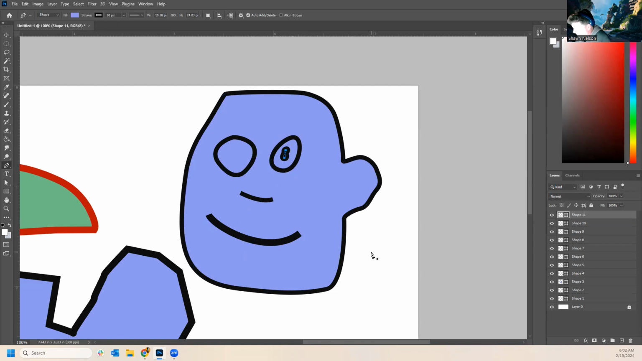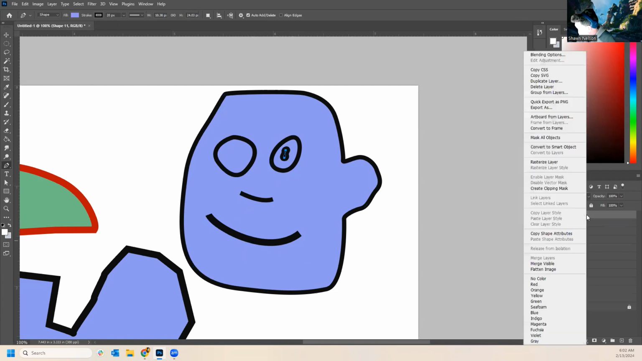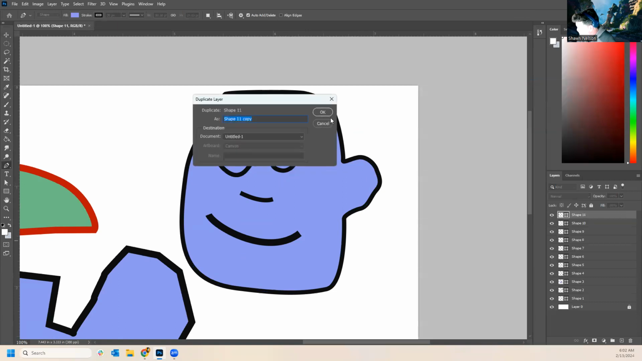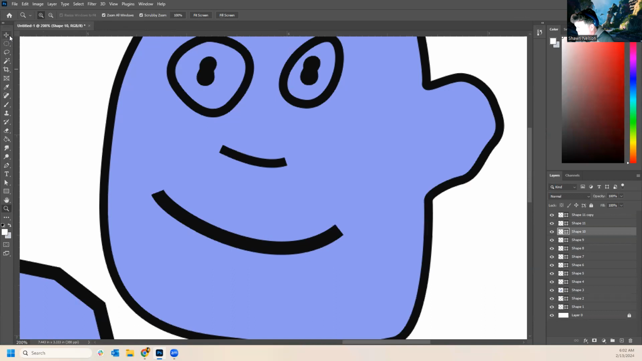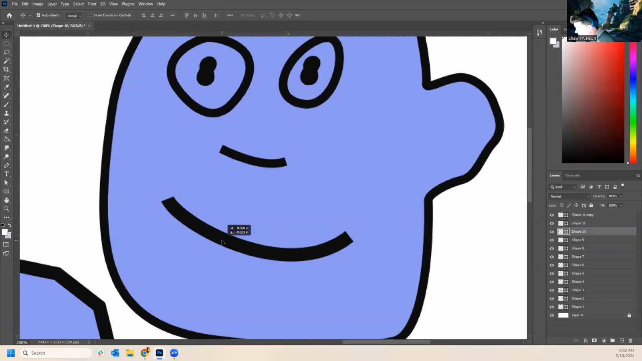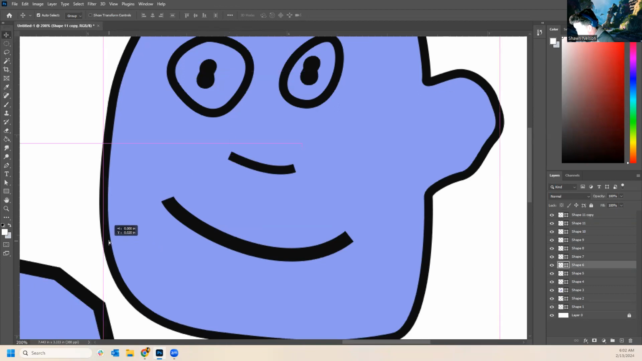Go to the pen tool and create the pupil. And of course, now that this is a thing, you can duplicate that layer and move it around. And now all these pieces are movable because they're all separate layers that I've created here.